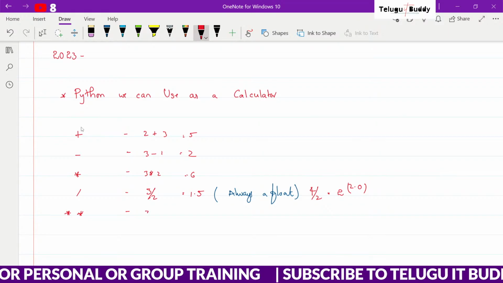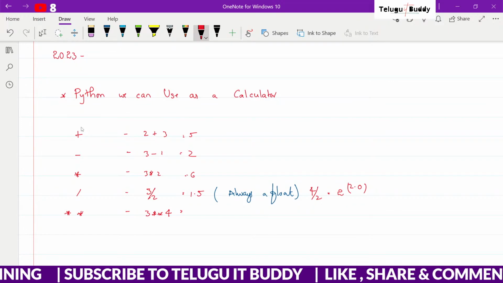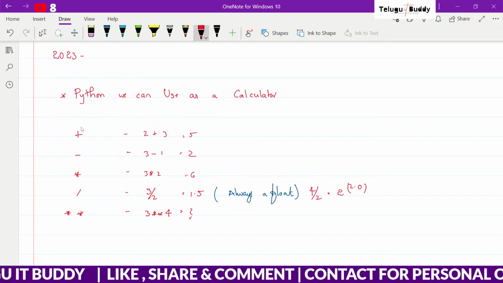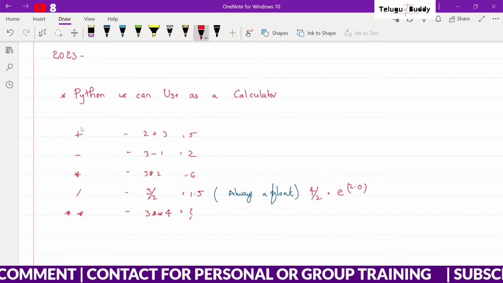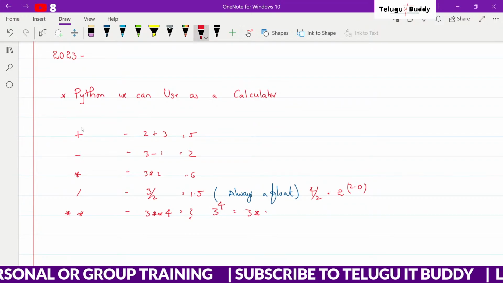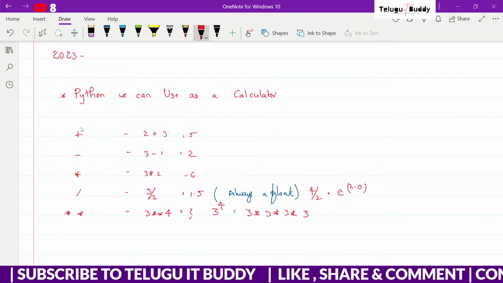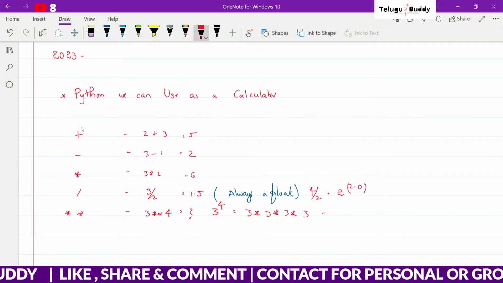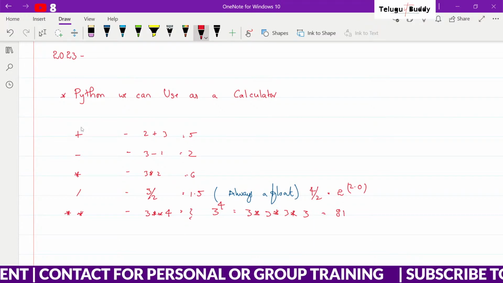What is the answer for this particular exponent? Guys, can you please ping in the chat? What is the answer for this? 3 double stars 4. It is nothing but 3 to the power of 4. 3 into 3 into 3 into 3. 9, 27 and 81. Yes, Abhishek, it is a power.